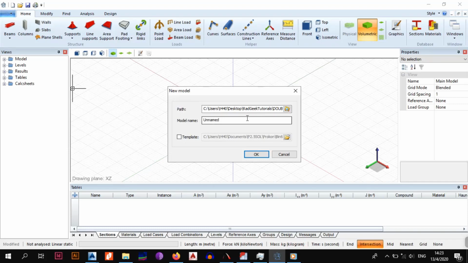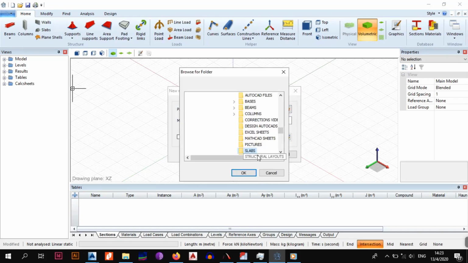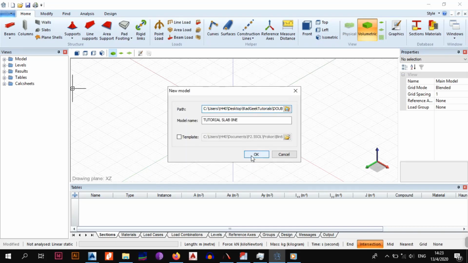In this case, let's just put this, we're going to code this tutorial slab 1, with the 1 like this. So obviously if you want, you can change the path that you want your folders to save in, but I am already saving in the folder that I want my slab to be in. So this is where you set your working folder. That's the first thing that you do when you're in Prokon.